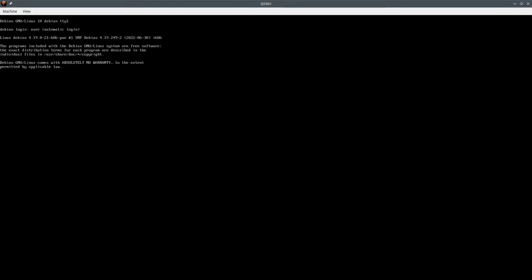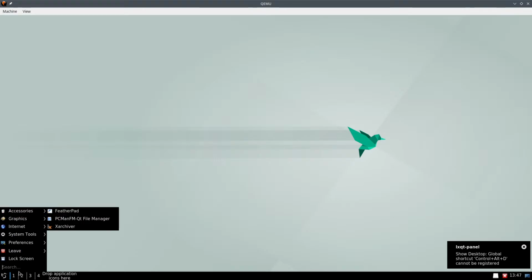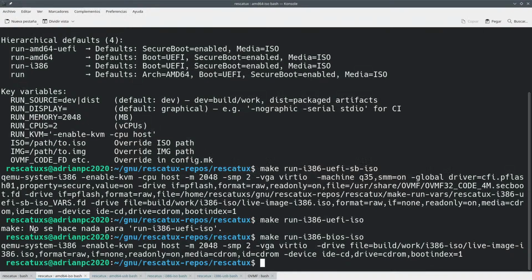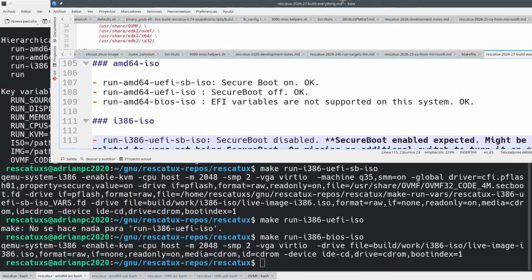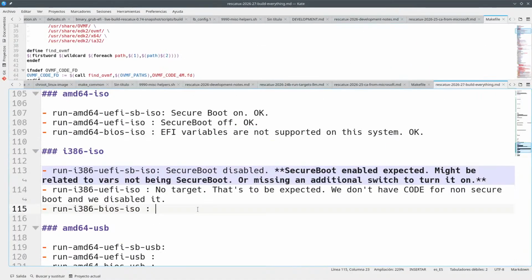I mean, actually, why do I want a target? If this is going to work, it's going to say EFI variables are not supported in the system, so I'm not even going to bother testing it. So I'm just going to copy and paste this thing here.